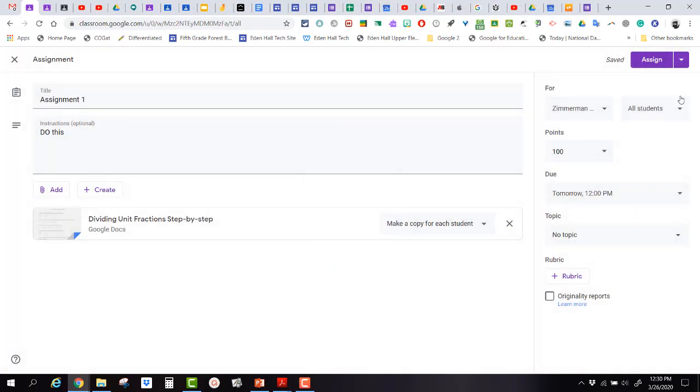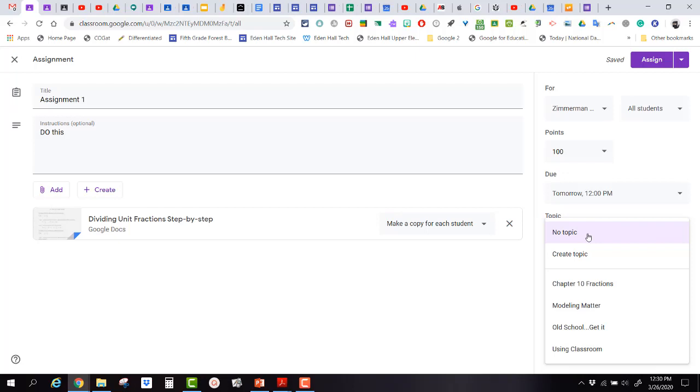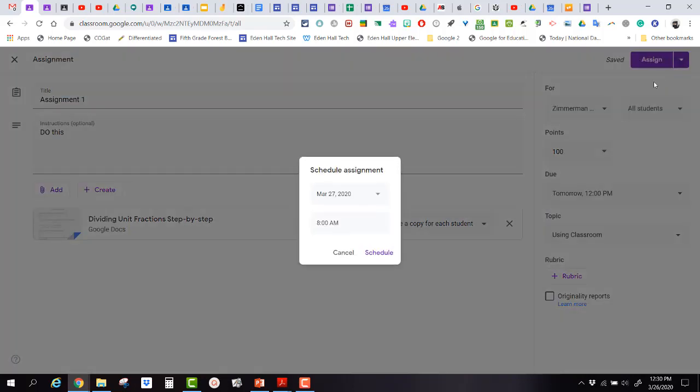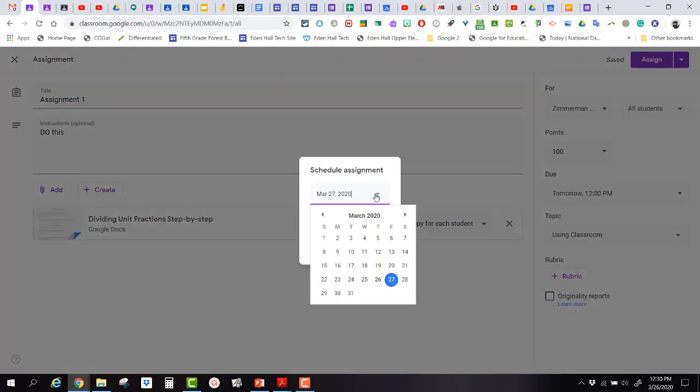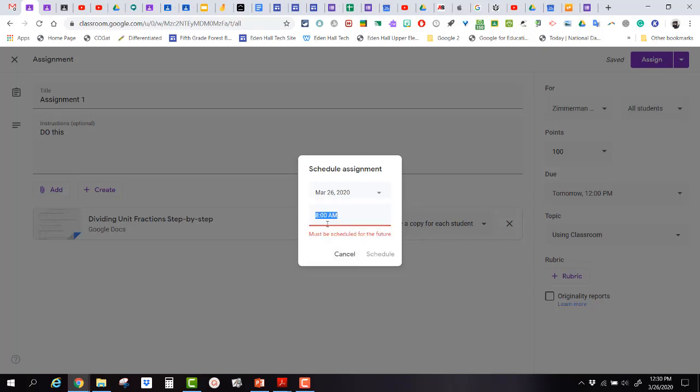Sorry, one thing before I schedule that, you want to make sure that you give it a topic. This will help you organize your classwork tab, and I'll show you that in a minute. So for this one, I'm going to put this under Using Classroom as my choice. So now I'm going to go back to this schedule, and I'm going to go back to scheduling this at 3 p.m.